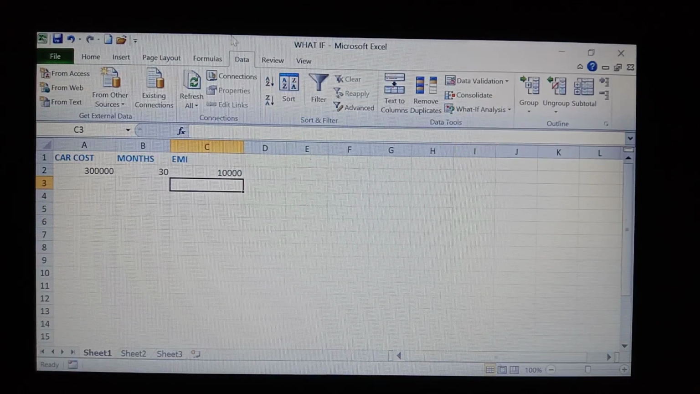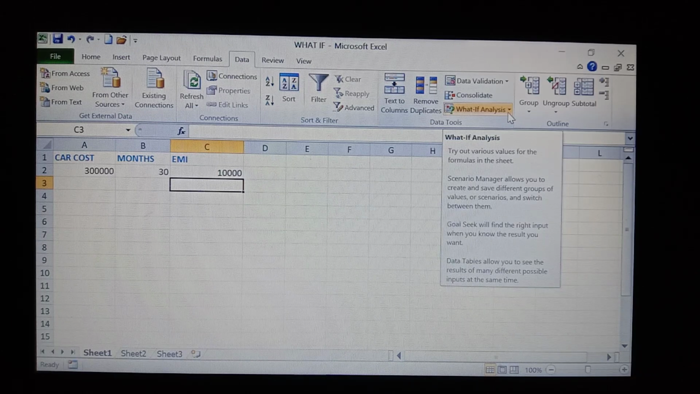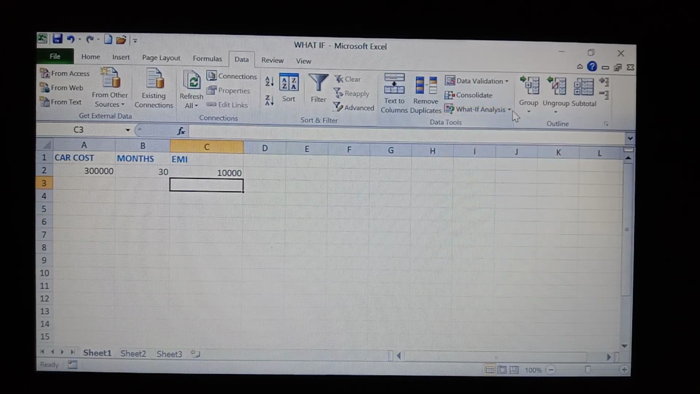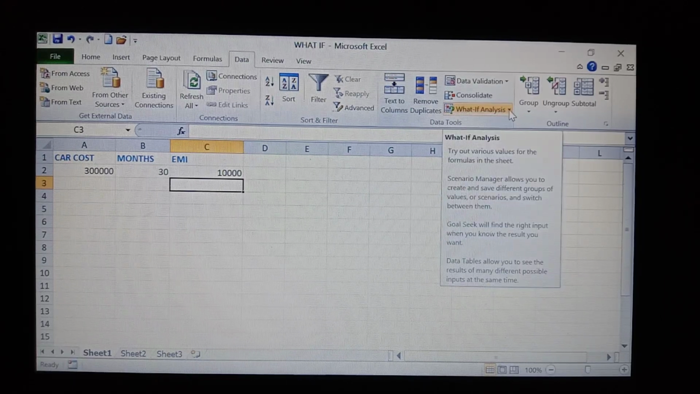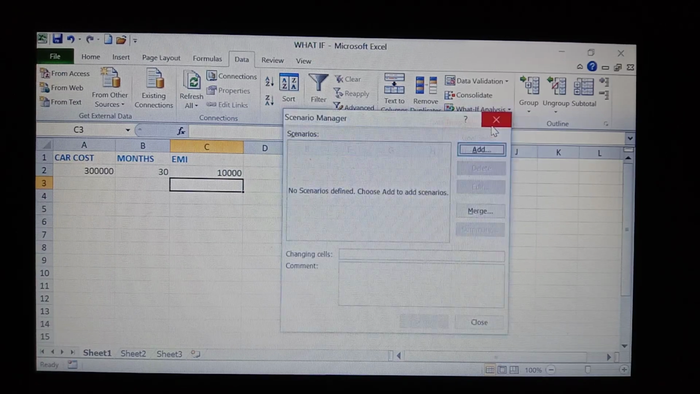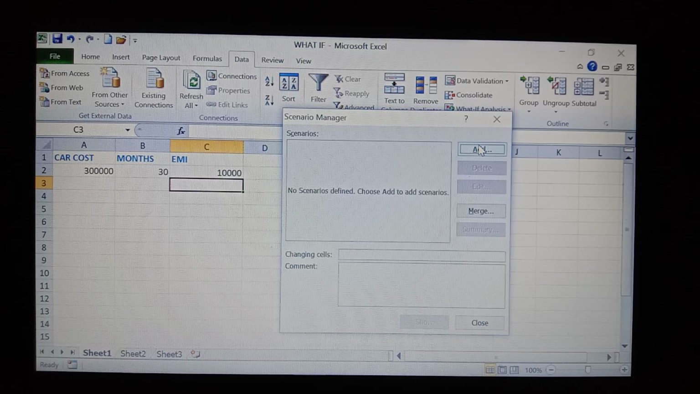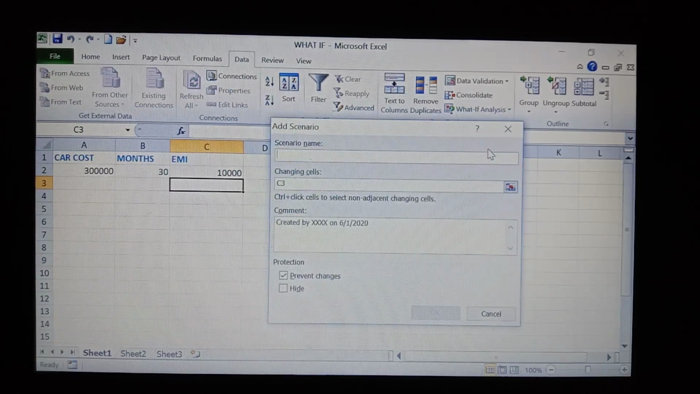Let us discuss. Here for the two scenarios, I am taking 24 months as one scenario and 29 months as the second scenario. For the two scenarios, how much EMI amount per month I want to pay, let us see. So click on this one and click on Scenario Manager. Here we have to click on Add. See here.